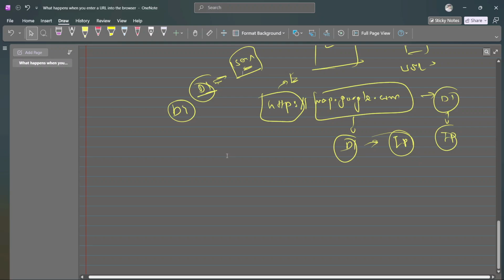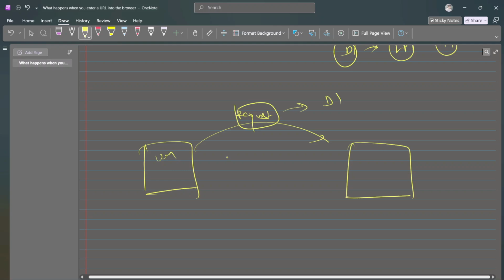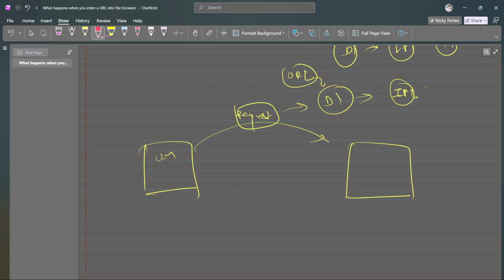If I draw all the things here, this is the browser, this is the server. I am typing some URL and it makes the request. How does the request go? The URL contains a domain name, and the domain name has the IP address. With the help of this IP address, it makes a connection with the server, which means it requests some data from the server.